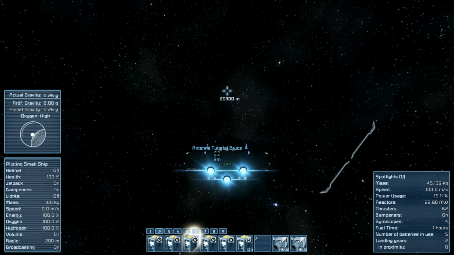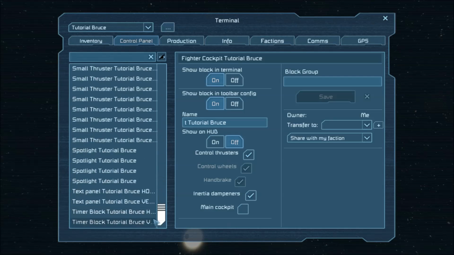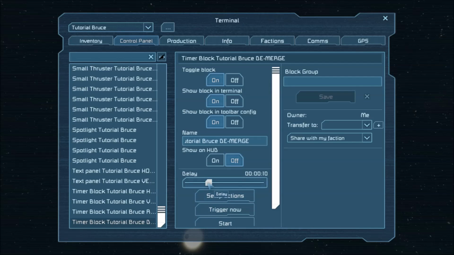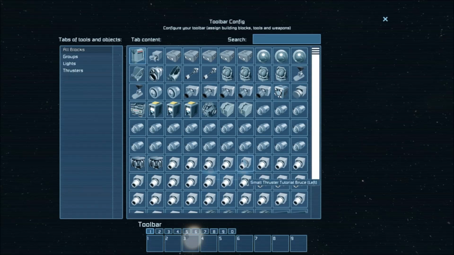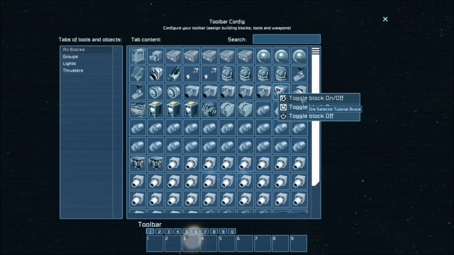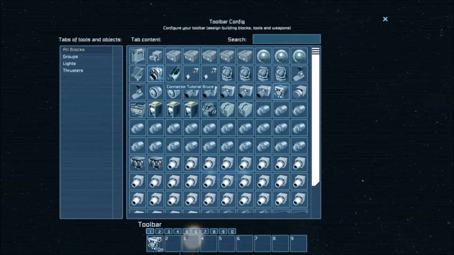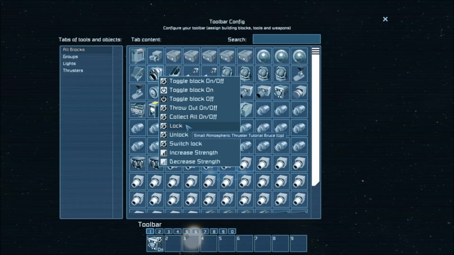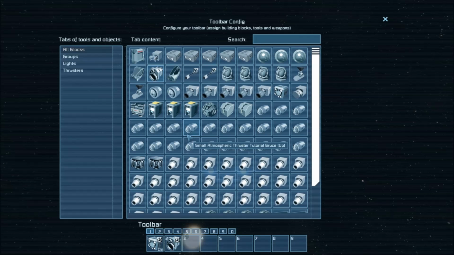In the meantime, we're going to do one last thing and set up the timer block for demerging. So we're going to decrease the delay down to 1 second, set up the actions, and for the first part, we are going to set the merge block: right-click on the merge block and set toggle block on/off. And then right-click on the connector and make sure, this is very important, I believe I mentioned this earlier, set this to unlock only. The reason why is because if the connector is connected and you decide to demerge from any module attachment, things will explode. I cannot stress that enough. Make sure you set this to unlock.